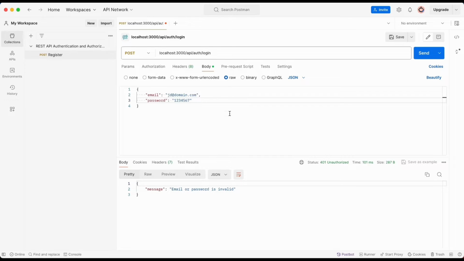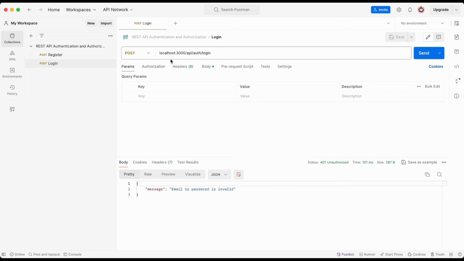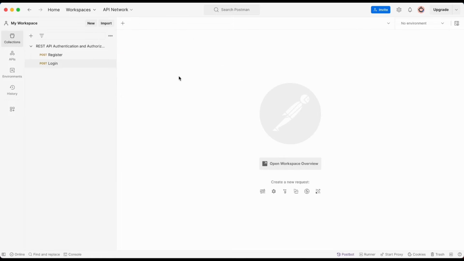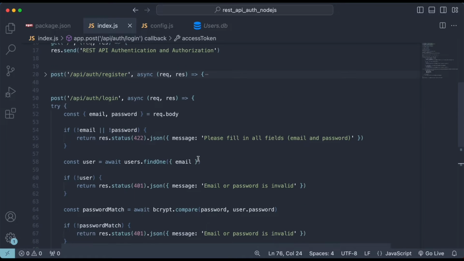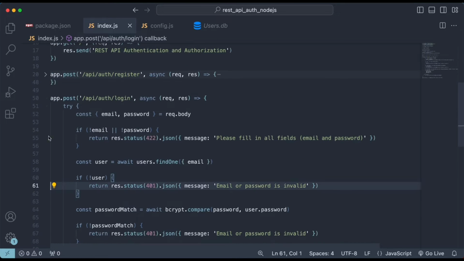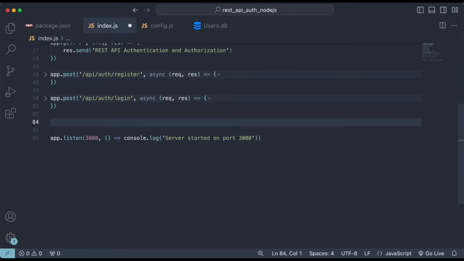Awesome, so our login route is working and let's save this request. So the name, I'll add login and click on save. Perfect. Let's close the tab here. Now back on VS Code, let's create a route here that only authenticated users can access. So that means the client will have to send the access token along with the request. This access token can be sent on the request body, request parameter, but a good practice is to send on the headers of the request.